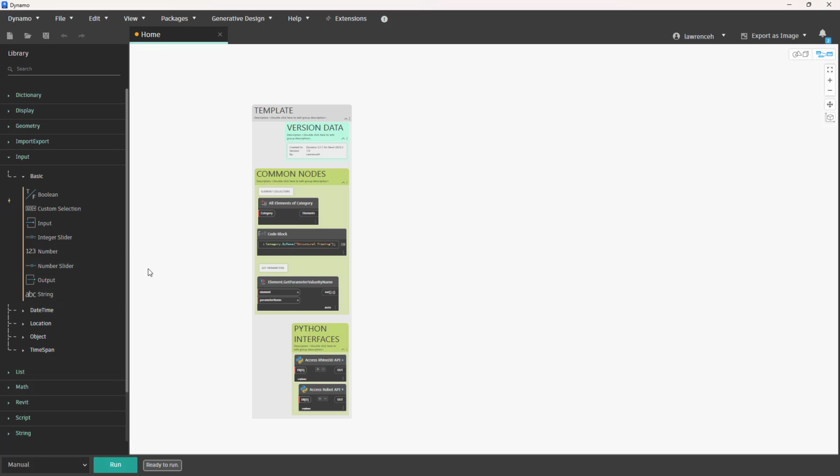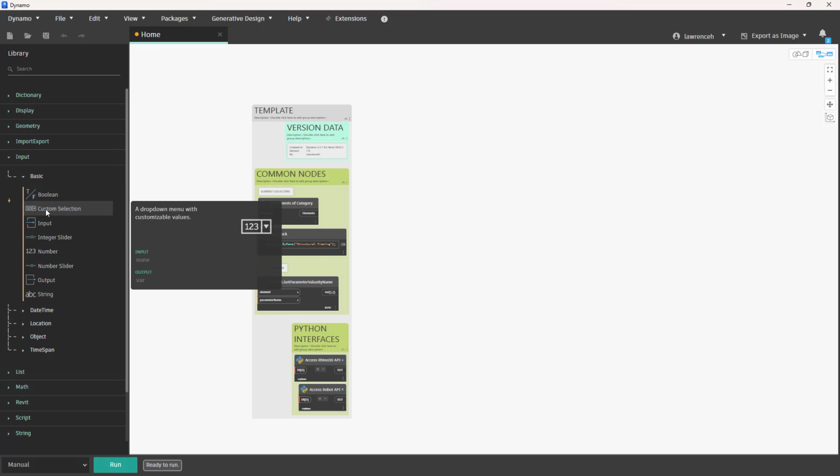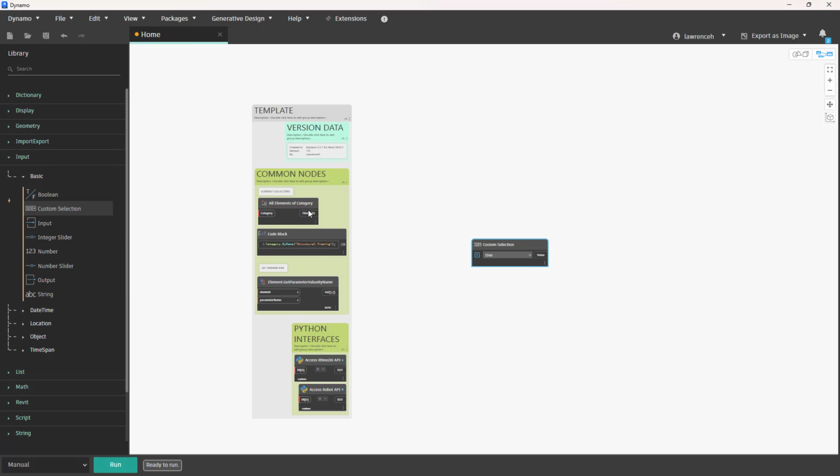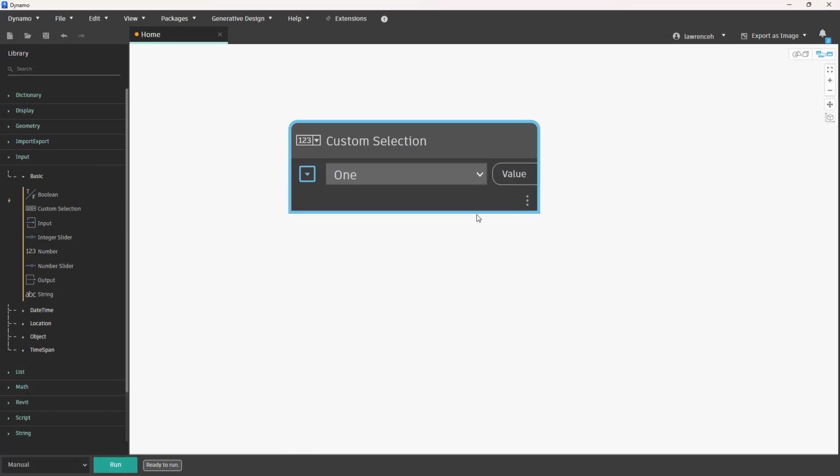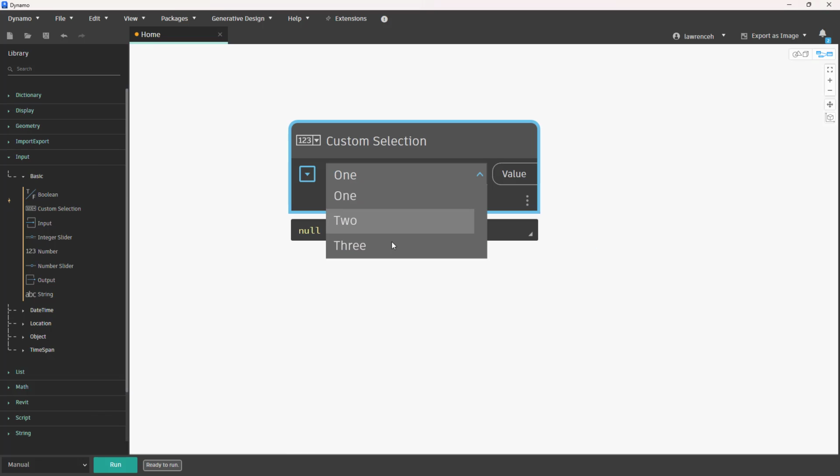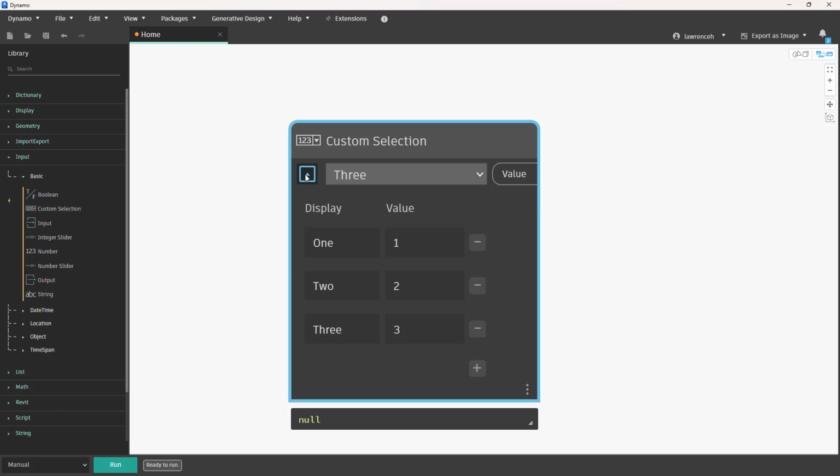So while we're here actually looking at the input and basic shelf, we've got a nice new node here called Custom Selection. If I select this and zoom up on it, you'll notice here that we have a drop-down menu that the user can select from. Now, this is all completely customizable and it really gives us the option of creating list boxes inside Dynamo. So to access this, we can click on the drop-down menu here and you'll notice that by default, we've got these three different options here.